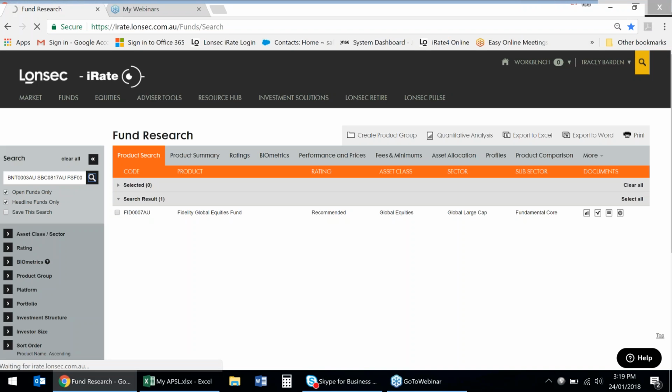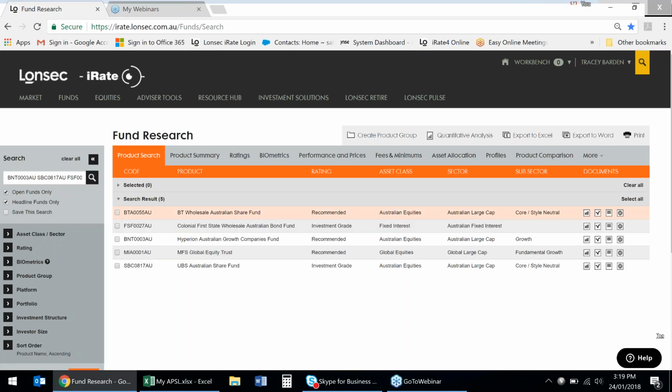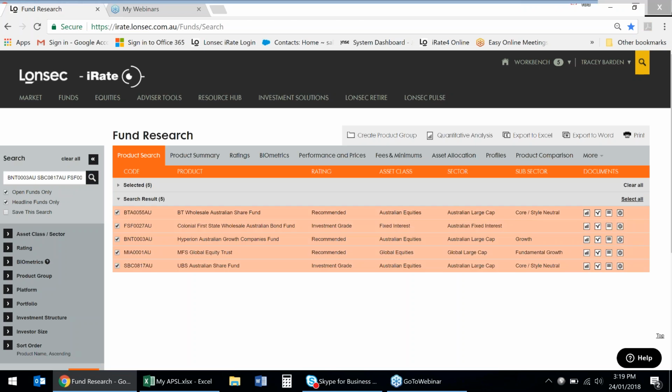Click on search, and this should return, I think we've chosen about 5 or 6. So this has given me the 5 products. These 5 products are going to be key for my research process, so I want to store these as a product group. I will select all of these by clicking select all, or you can click them individually. Once I have them selected, these are my results.